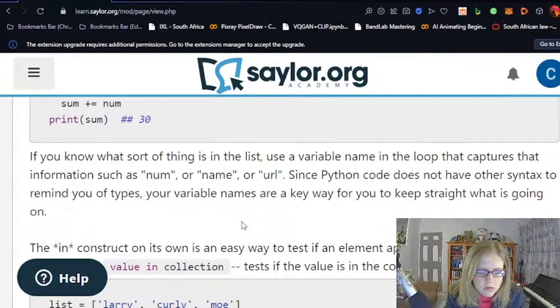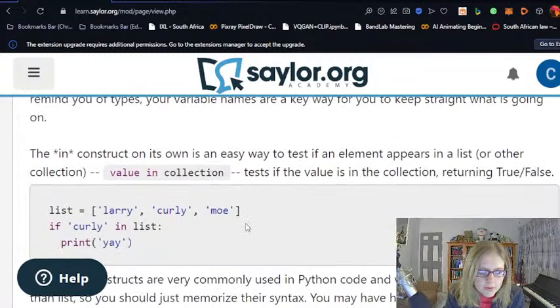If you know what sort of thing is in the list, use a variable name in the loop that captures that information, such as num or name or URL. Since Python code does not have other syntax to remind you of types, your variable names are a key way for you to keep straight what is going on.